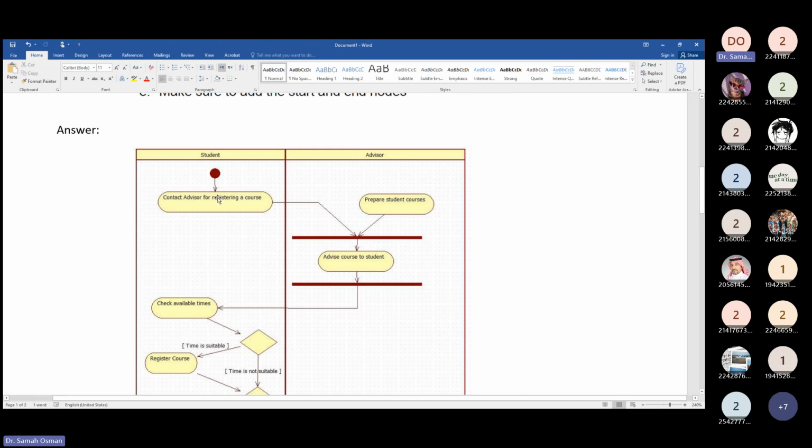He will say, contact the advisor for registration of the course. That's what we did in Arab Open University, for example. Prepare a student's course. This is the advisor. He will do this. He will have the 2 pieces of information, from the student and from the system. Then he will advise the student on the course.